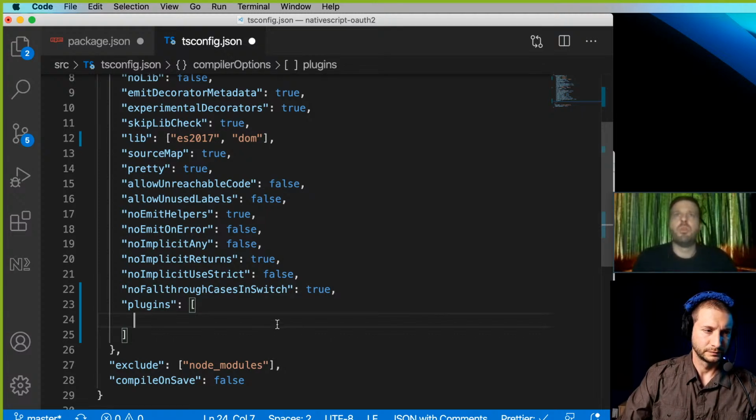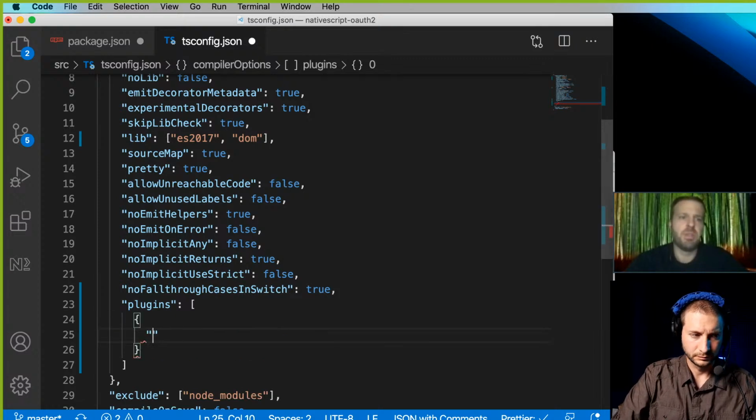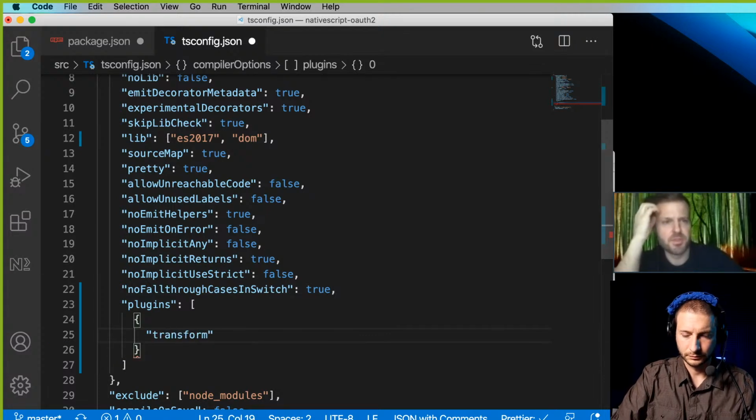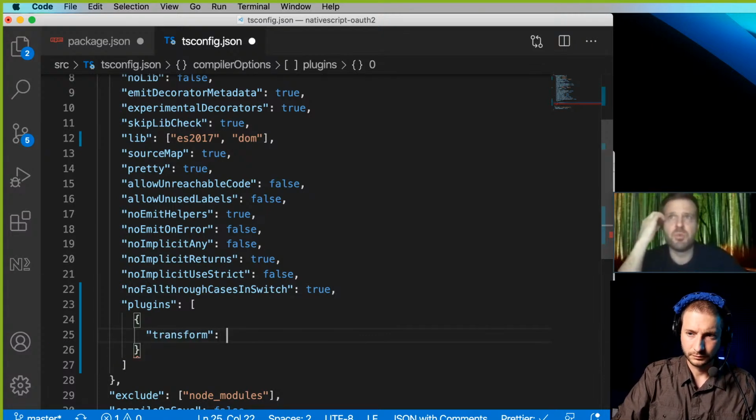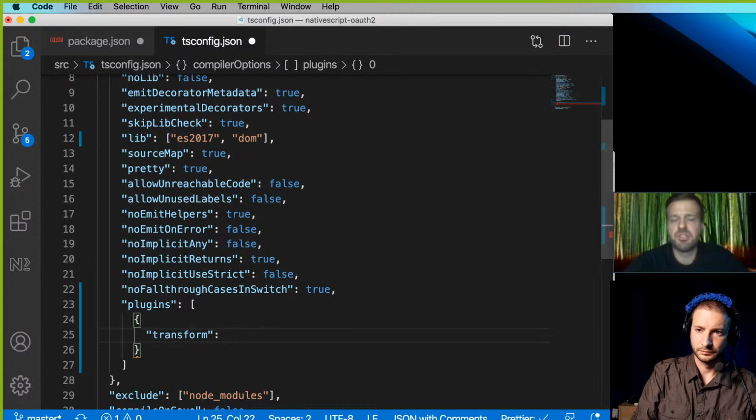So what we want inside of plugins is an object here, and the object is going to have a transform key. It'll be quoted standard JSON, so transform. And then we're actually going to end up installing Webpack for our plugin just so we can use the transformer that comes from it.